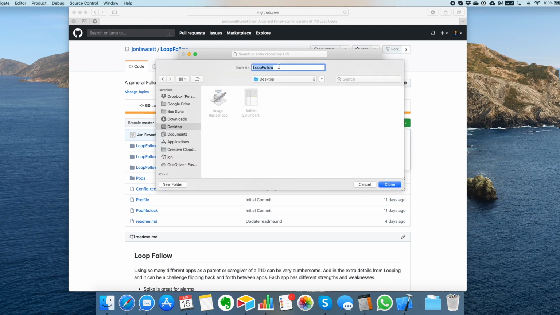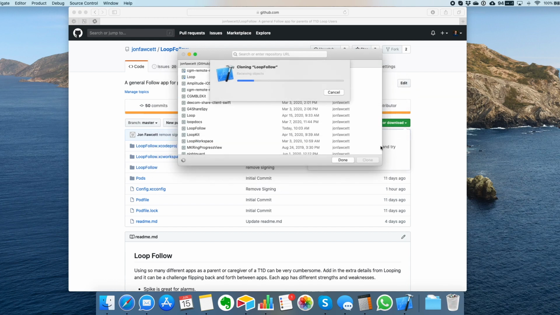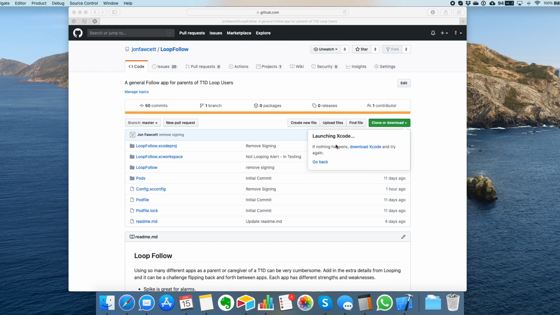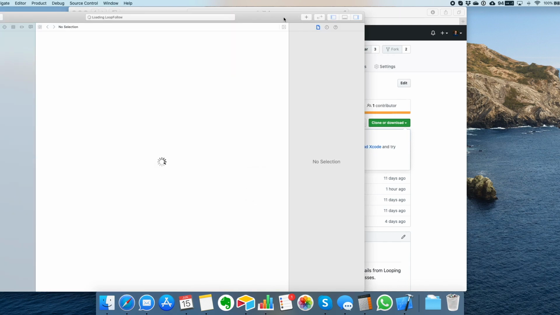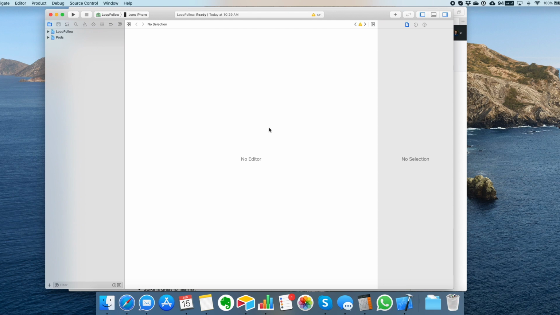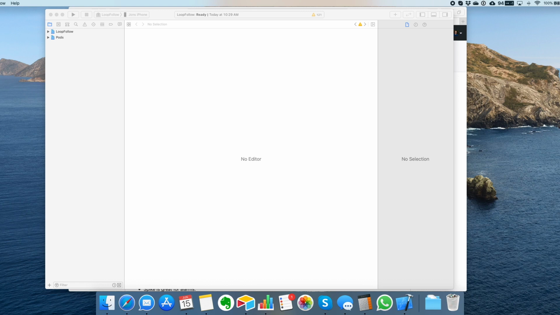What it's going to prompt you for is the folder where you want to clone this repository to on your computer. We're going to use just the desktop so you can see it here on my video. This folder can be anywhere you want on the computer. You just need to make sure you remember where you've saved it to. So this will automatically open Xcode. It's going to open that project right from this folder that you downloaded.